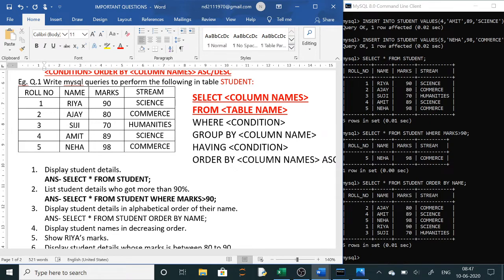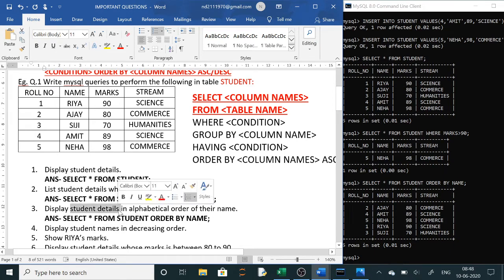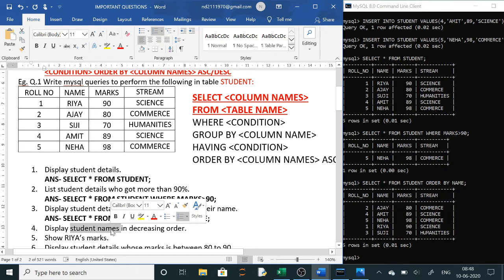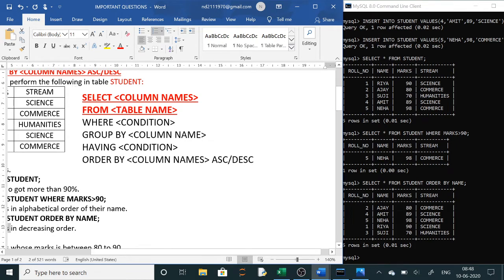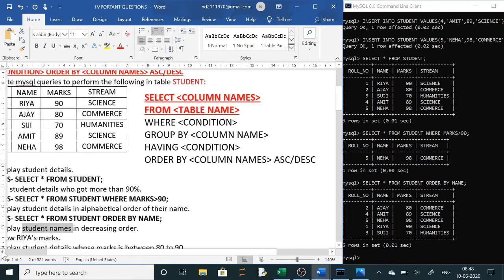So this is over. Now next question is in descending order. So what you have to do in descending order? But only student names. Here look the difference. Display student details, we were writing star. If it is display student names, we will write only select name. Descending order means here ASC and DESC is written here. So we will write here order by name DESC.